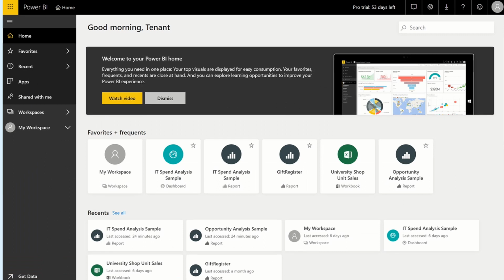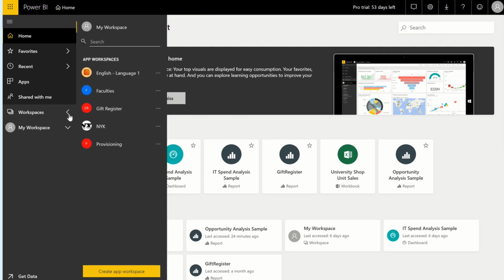So let's take a closer look at the Power BI dashboard. As I said, the middle section is taken up by my favorites and frequents. On the left hand side, I have my workspaces. If I look at workspaces, I can see ones across the organization. My Workspace is where I keep all of my data, so all of my reports.